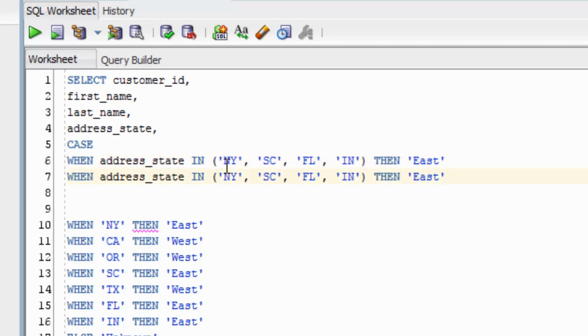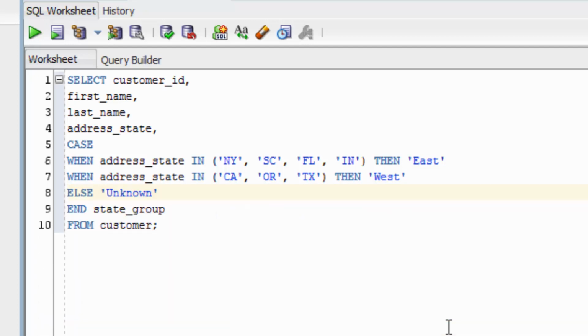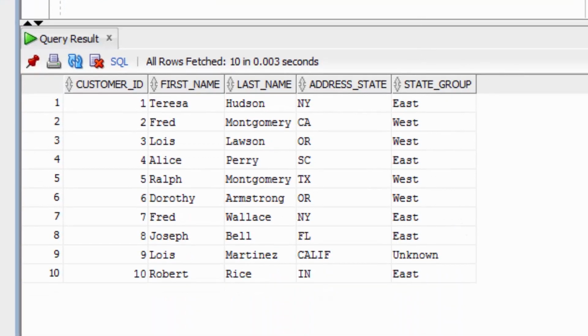We can copy this row to make it a bit quicker, then replace that data there with the west values. Let's remove those rows and leave our else clause there. We've grouped those values that have the same output into an in clause. Now we only have 2 when clauses instead of 7. Let's run this query. We can see that the results are the same here.